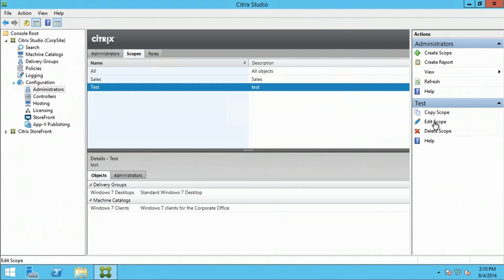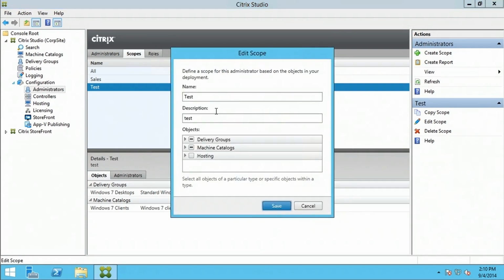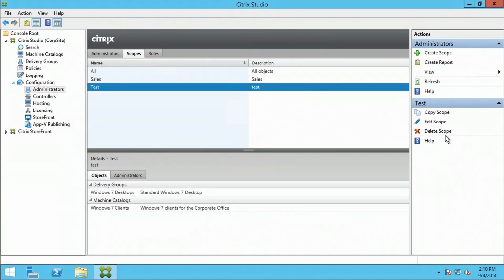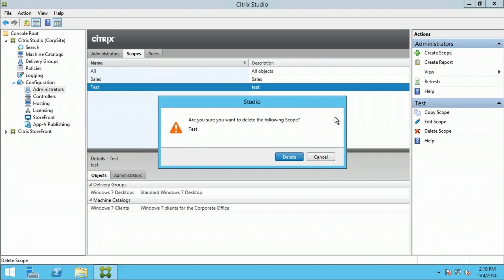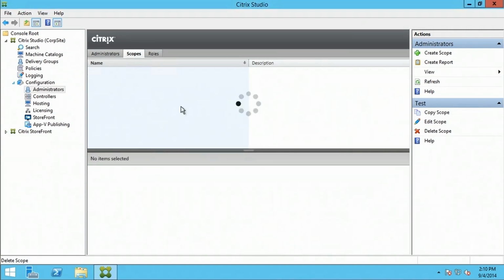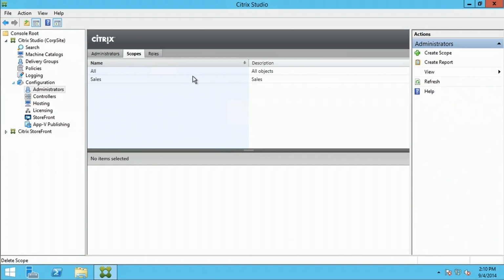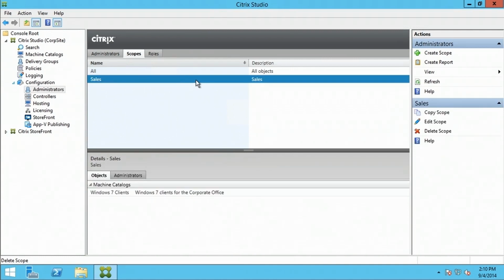I can also edit my scope. So if I click on Edit Scope here, the scope that I just created, I can go in and make changes to the name, to the description, and of course I can add and remove objects as well. I can also delete my scope. So if I no longer require this scope, I hit the delete button, you get prompted, hit delete, and then it's removed. Of course, these options to perform these tasks are also available by simply doing a right mouse click on your scope, and then you can copy, edit, or delete it as required. And that's pretty much it as far as scopes are concerned.